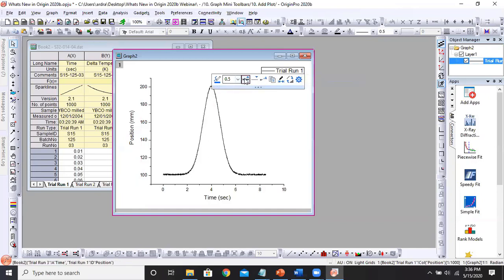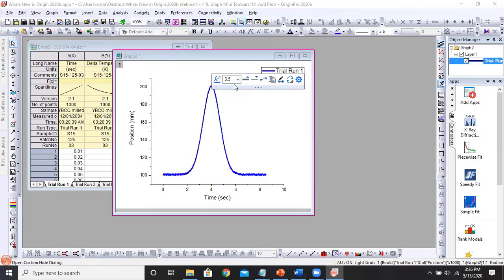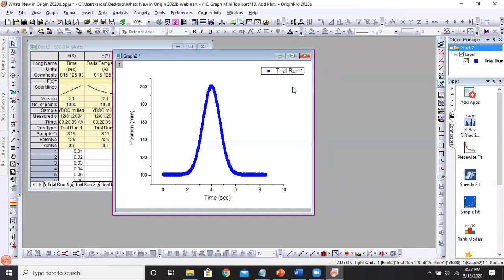I can change the line thickness on it, up and down. I can change the color of it. I can add labels if I wanted. I'm not going to in this case. Other options, I can edit the data range of what I want to display. I can even, through the mini toolbar, change the plot type. Maybe I want to change this to a scatter plot. And I'll change it back to a line plot so I can make a point here.